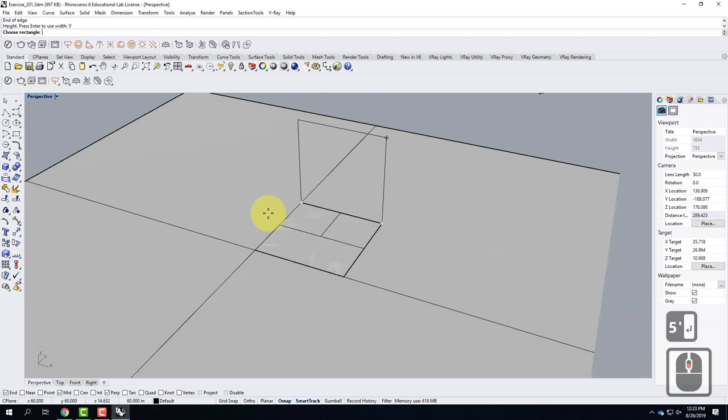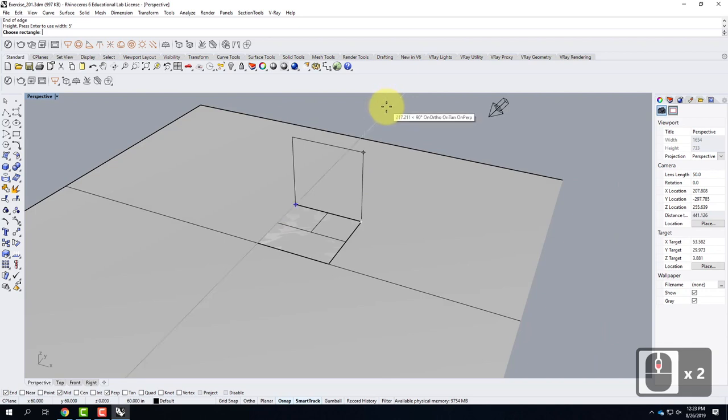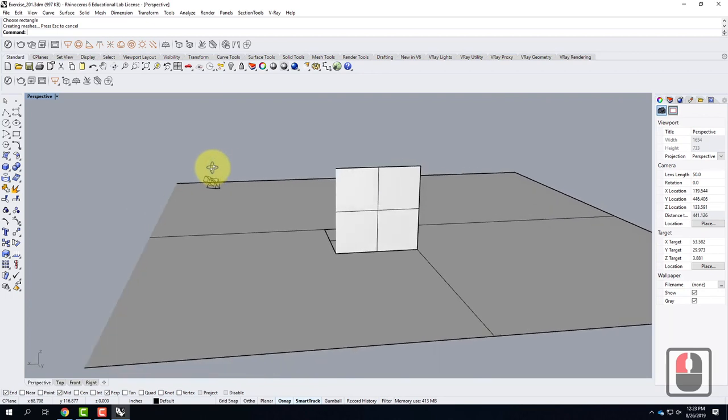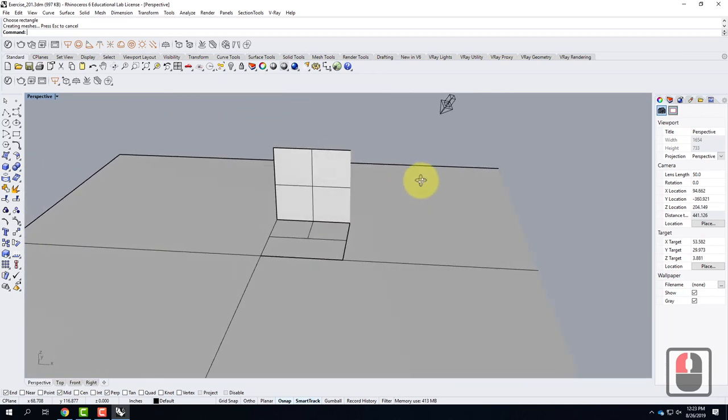And then it says choose rectangle. And what Rhino means by this is, do you want the one that's going up, or do you want the one that's going down? So you click on the side that you want to keep. So I want to be going up there, and that then creates that piece of it for me.